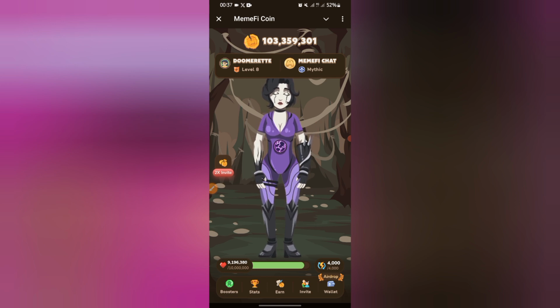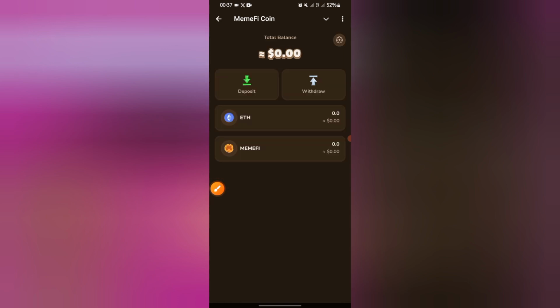So what I'm going to do is click on this, the new feature on Memefi. Let me click on that. So this is the Memefi Wallet Features.